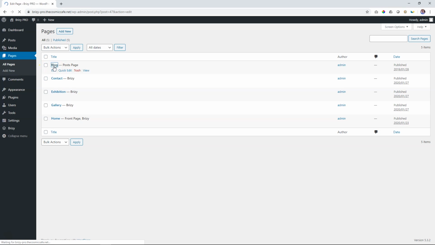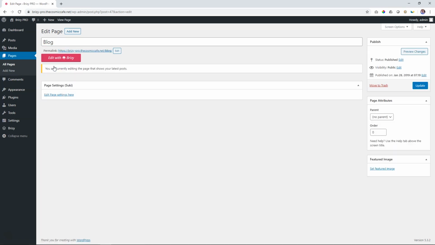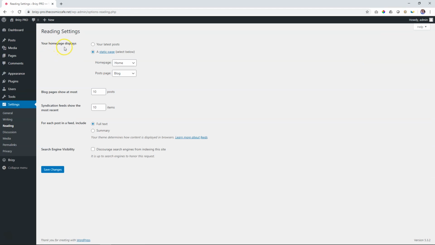If I click here on blog, and I know I'm digressing, but I just want to cover this at the very beginning. You see there is nothing here. Your blog page is always empty. You just create this page, you save it, and then when you go to your settings and reading, over here under your home page displays, next to posts page, you will choose that blog page to assign it to that. This page cannot be created with Brizy. As such, it cannot be edited with Brizy. And why is that important?